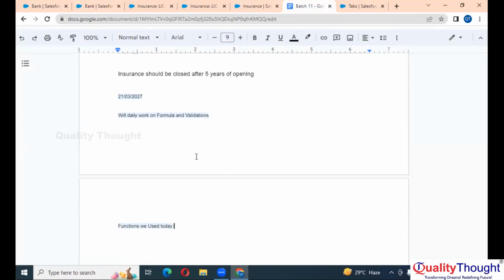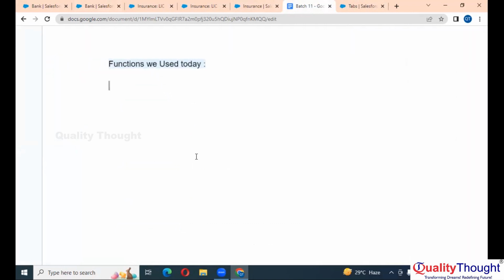What are the functions we use today? Date, year, month, day, today, now, time, value, text.